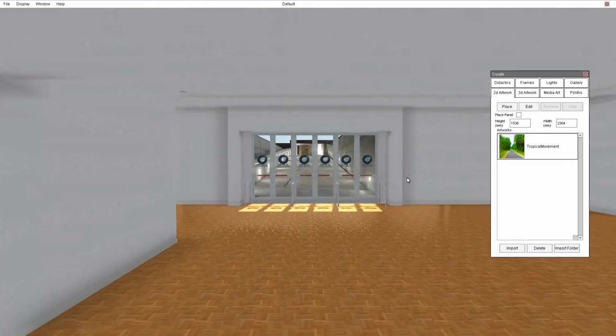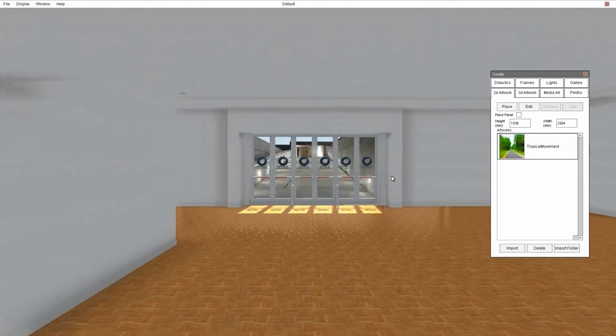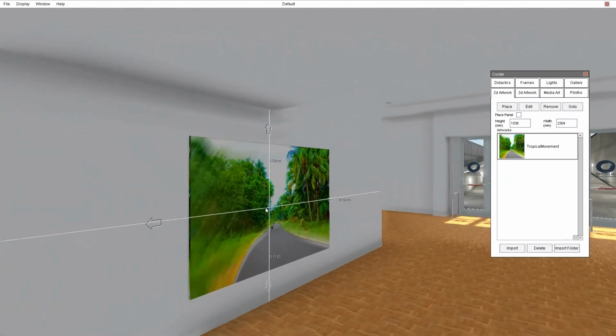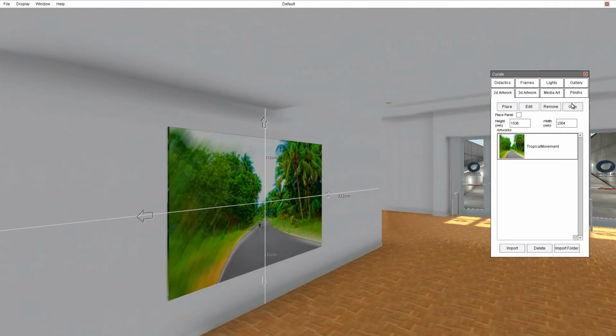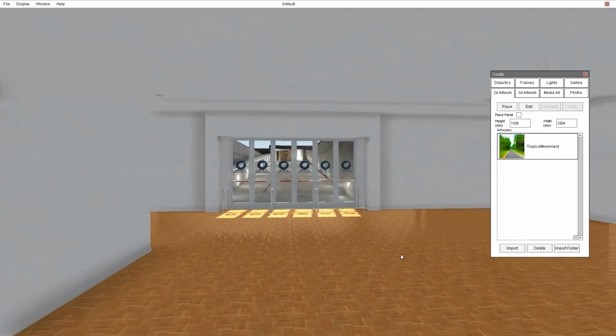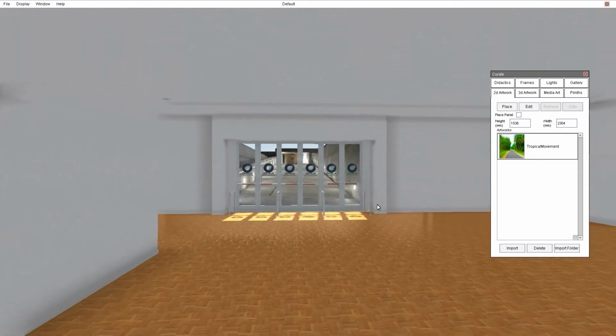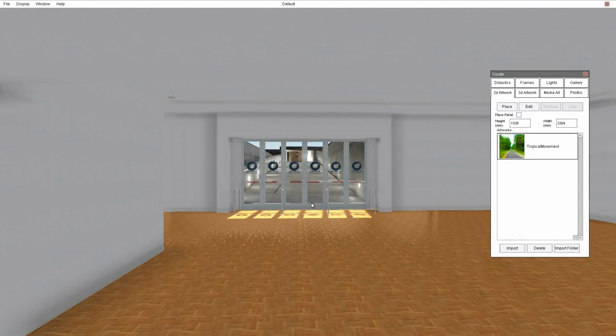Now even though we'll deal with this in another tutorial, let's just quickly see what happens when we decide we want to place that artwork, and there it is to scale. So we'll remove that from there for now. So there you have how to import a single image, and you can go ahead and do that for as many images as you want.